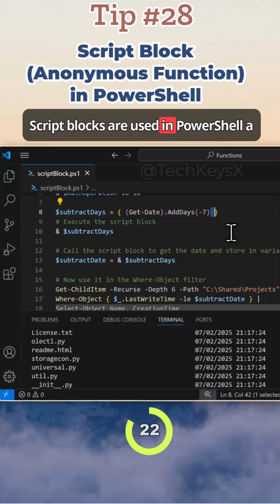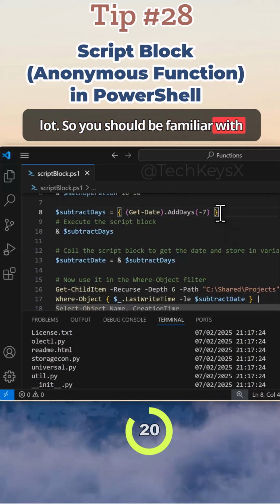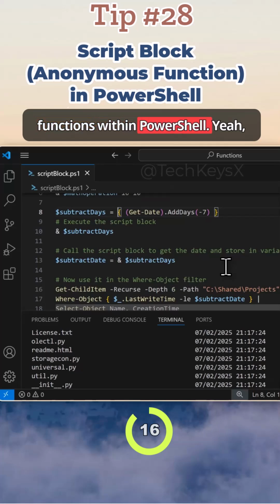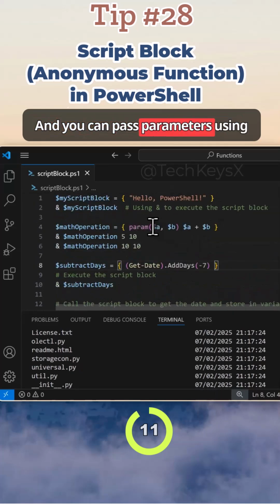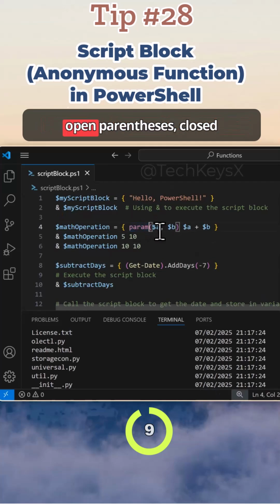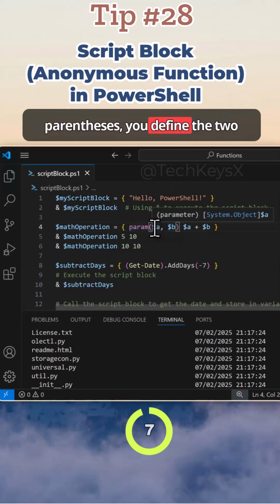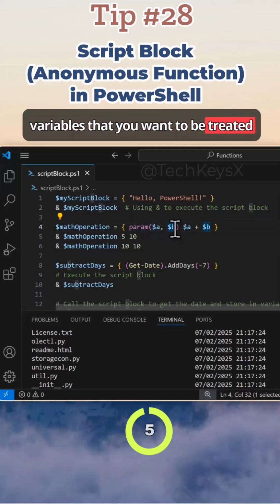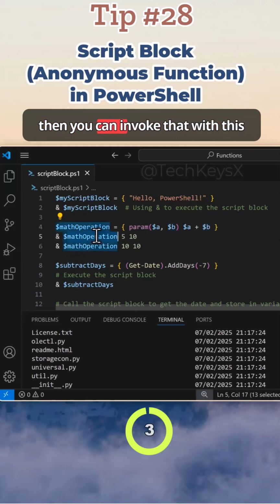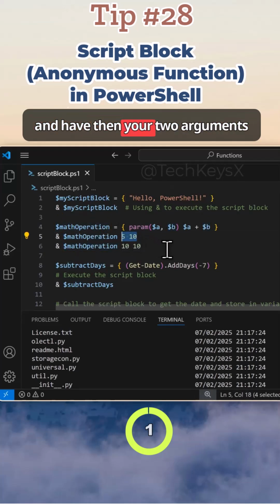Script blocks are used in PowerShell a lot, so you should be familiar with what they do and how they work. They have their own purpose versus functions within PowerShell. Just remember, define your script blocks in these curly braces here. And you can pass parameters using the param keyword, and then in open parentheses, close parentheses, you would define the two variables that you want to be treated as arguments into the function. And then you can invoke that with this and pass in your two arguments here.